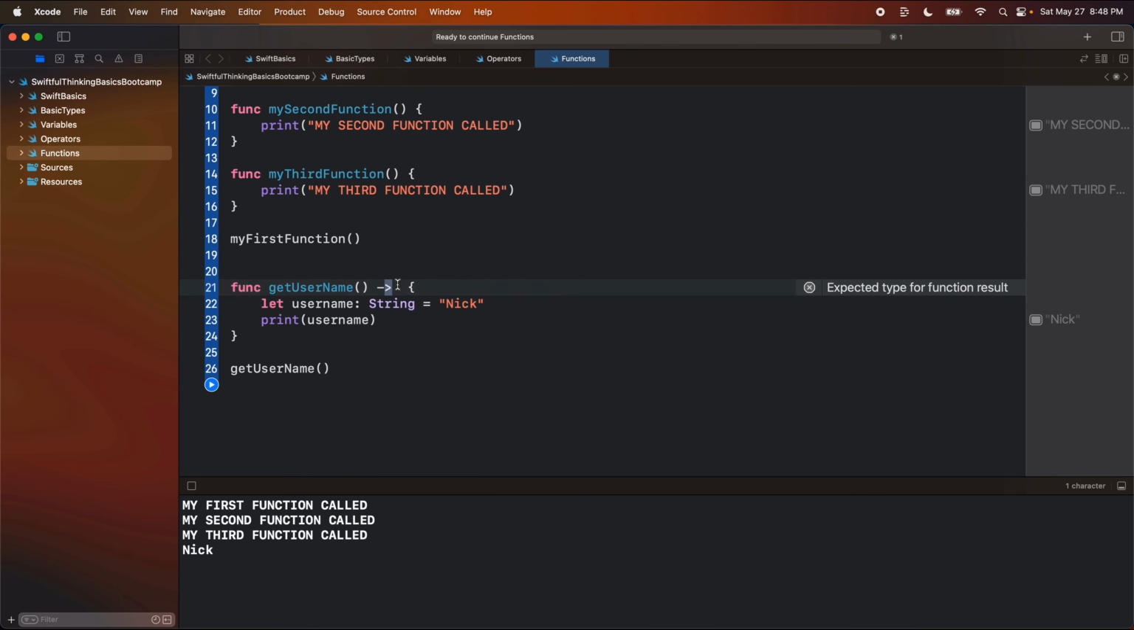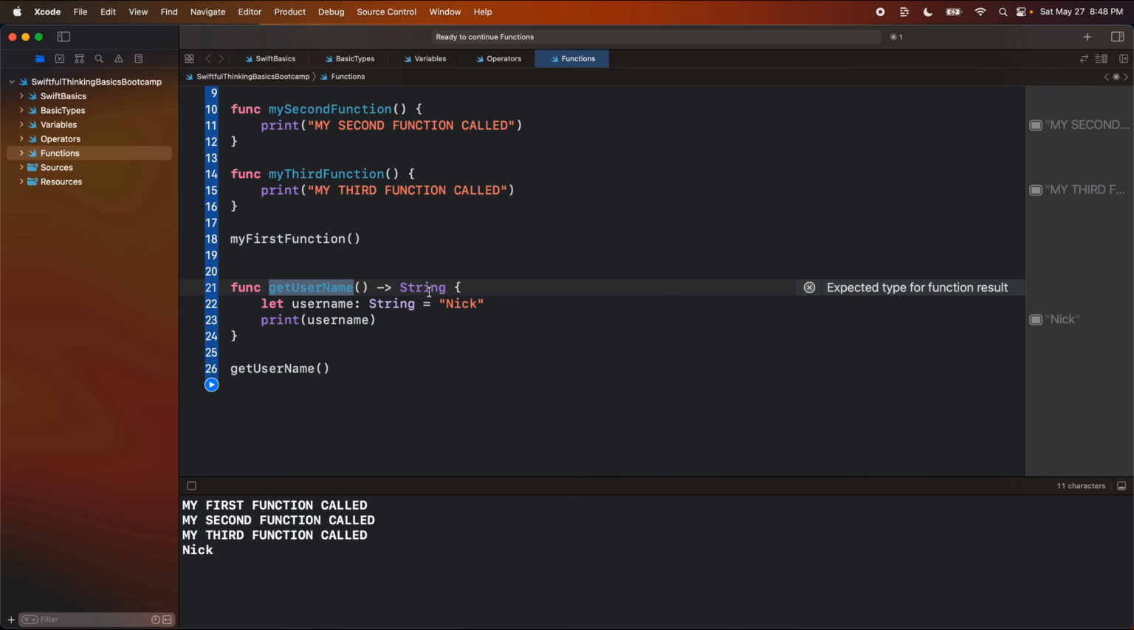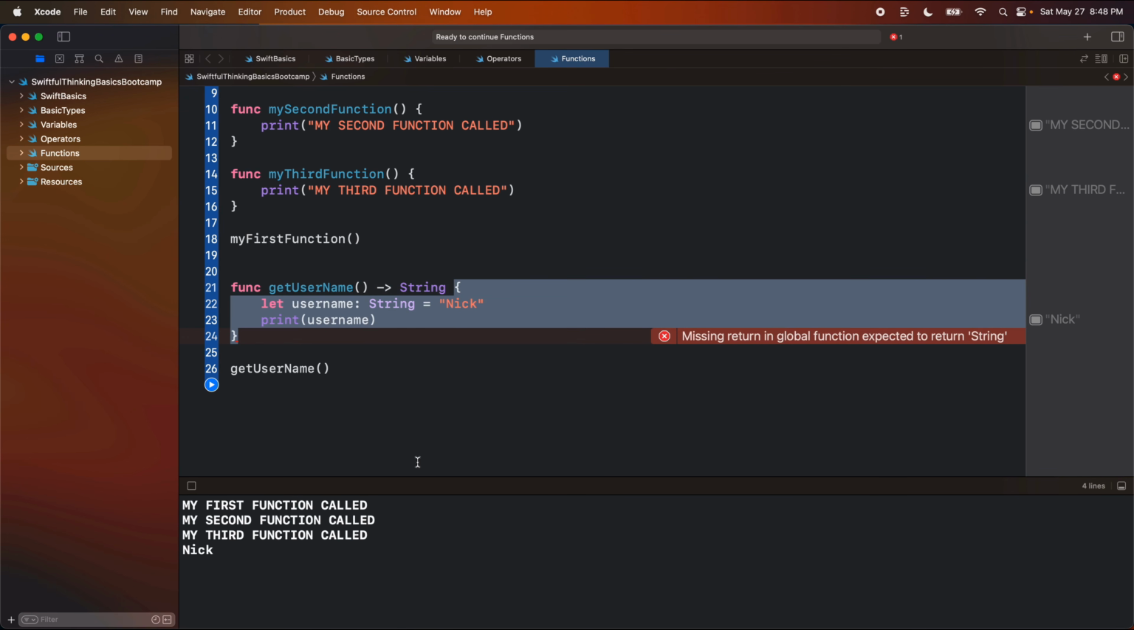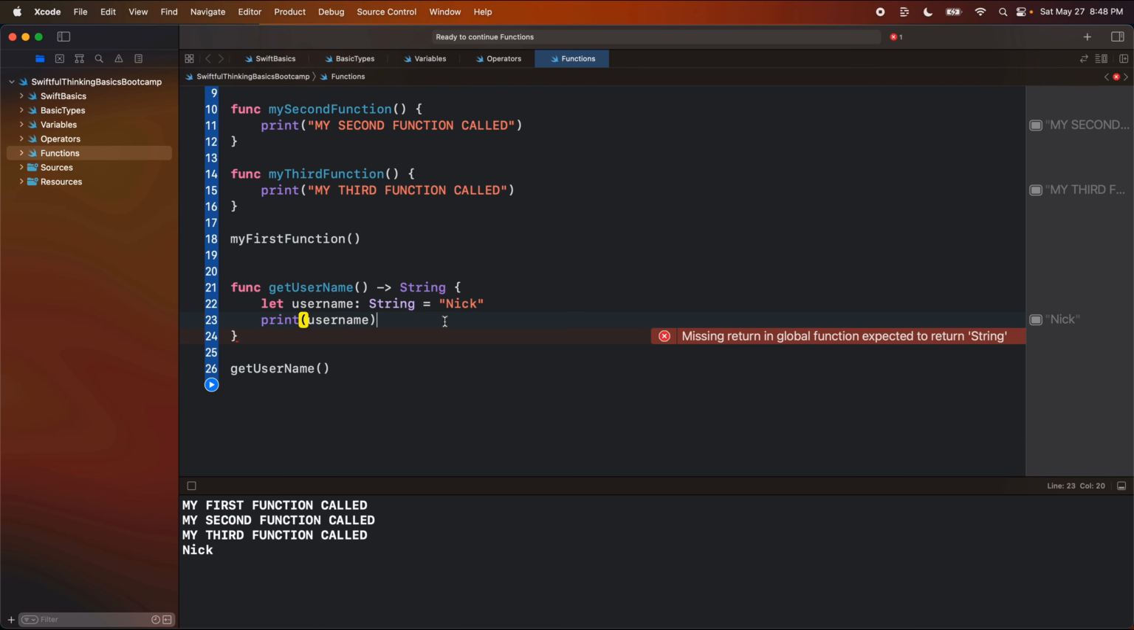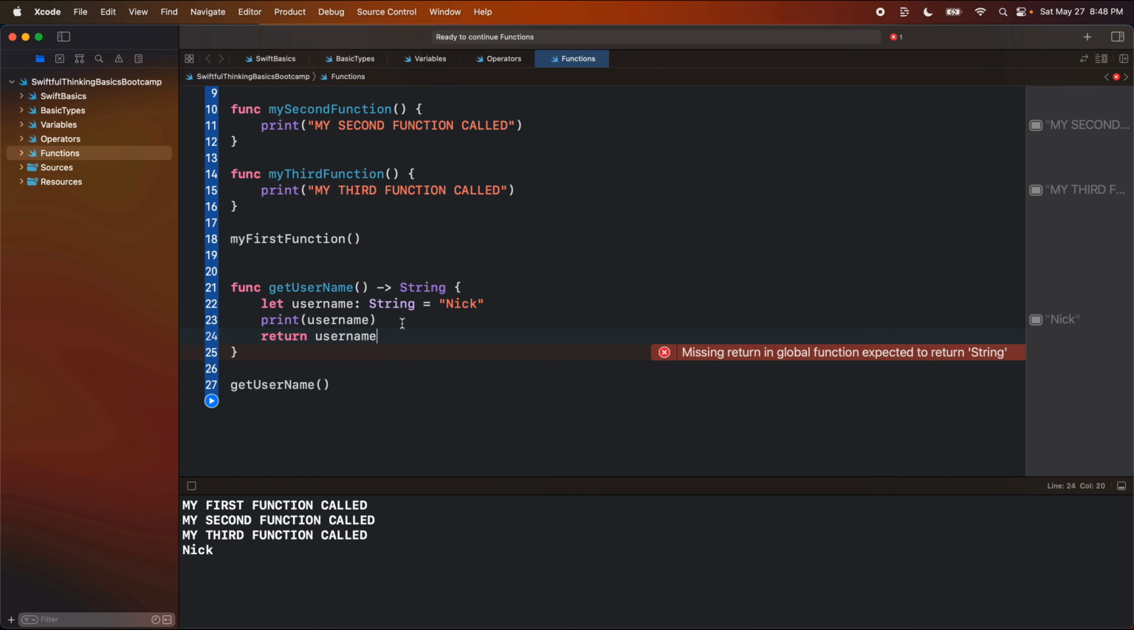So we want to return a string out of this function. And now the compiler knows that at the end of this closure, there should be a return statement that is going to return some string. So this is telling us right now it's missing the return because we're not returning a string out of the function. And so to fix that, we can just literally return the username.